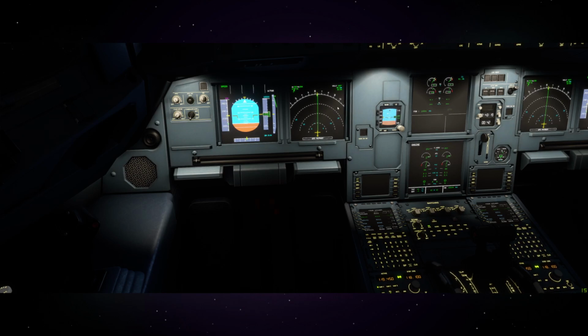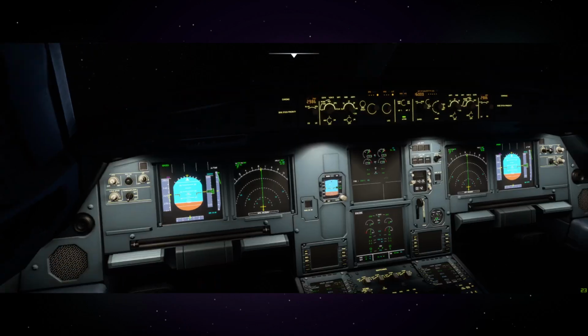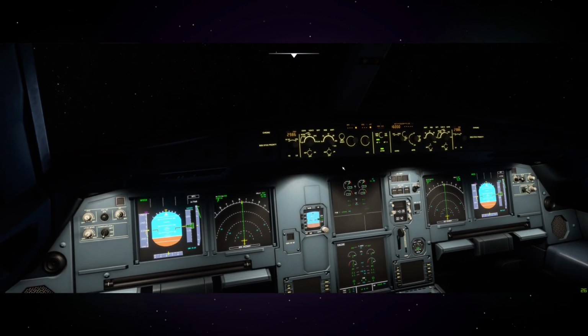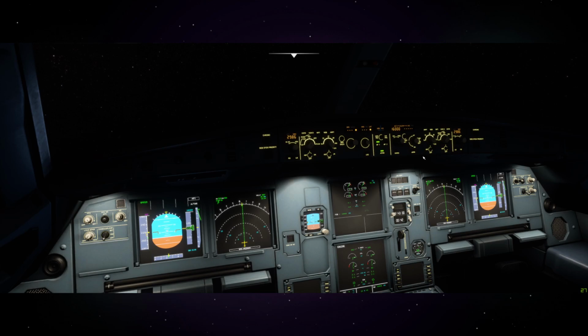Miami Center, good evening, November 616 Alpha Sierra, climbing 11,000 for 16,000. November 616 Alpha Sierra, Miami Center, hello, climb and maintain flight level 350. Climb and maintain flight level 350, November 616 Alpha Sierra.